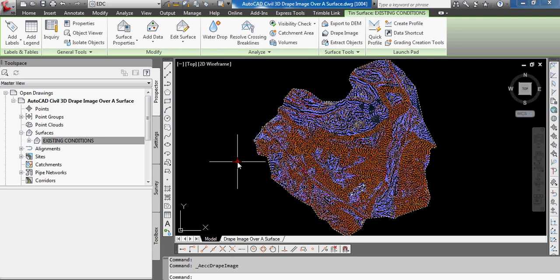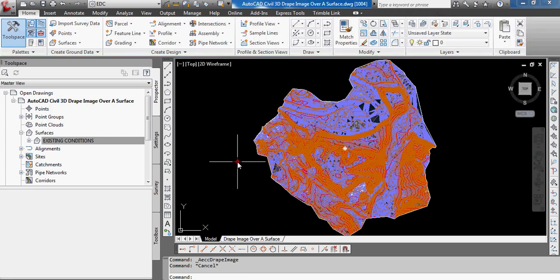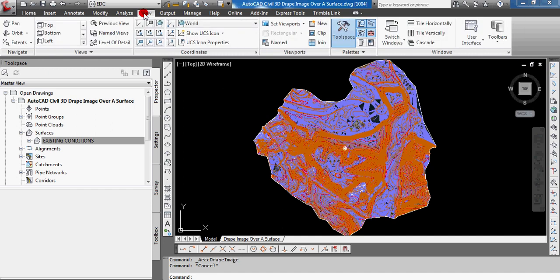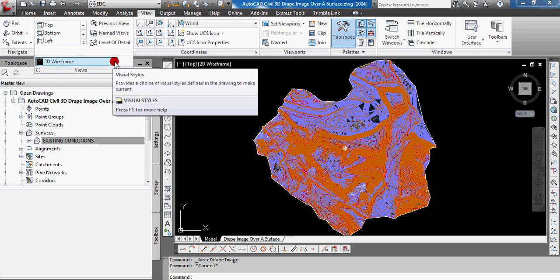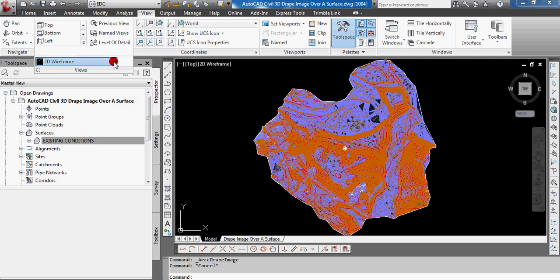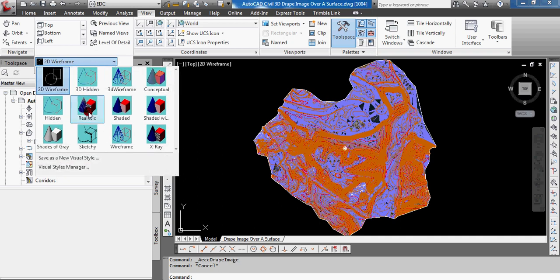I'm going to click OK, and it really doesn't look like very much happened. Now, did it? So what we need to do next is to change the view. So I'm going to select the view panel on the ribbon, and under where it says views here, we want to change from a visual style of 2D wireframe to realistic.